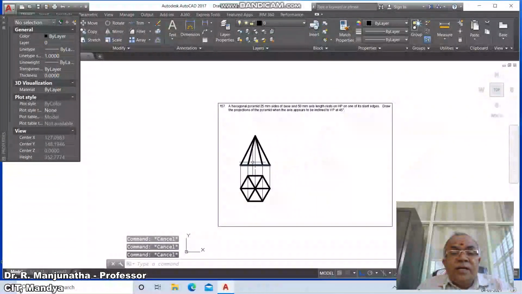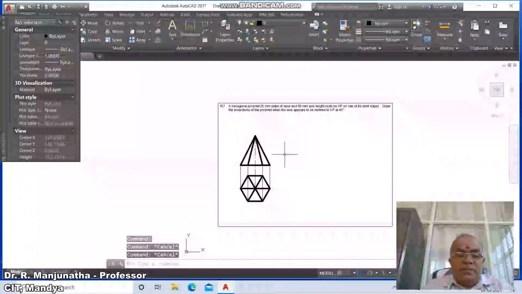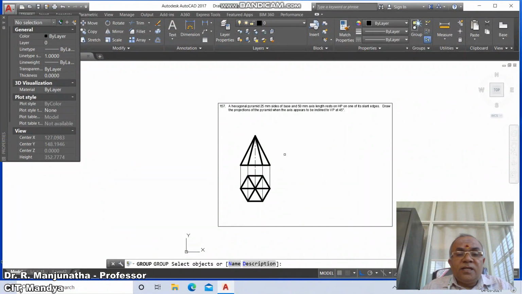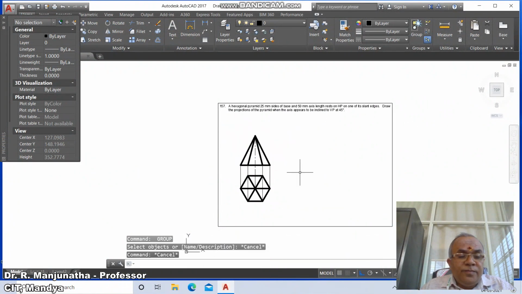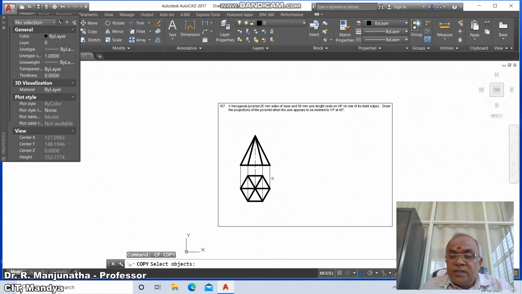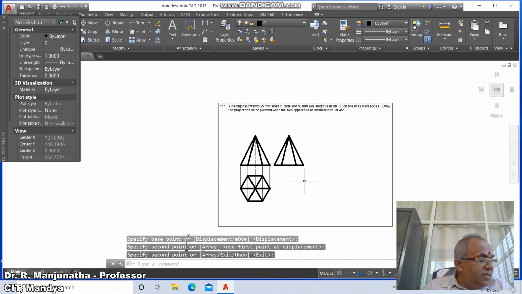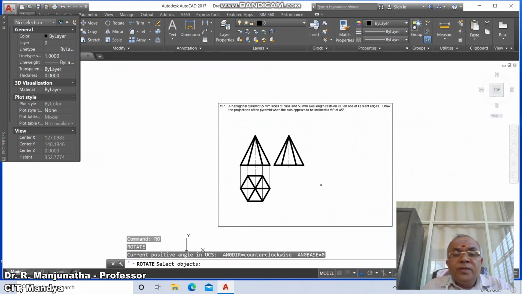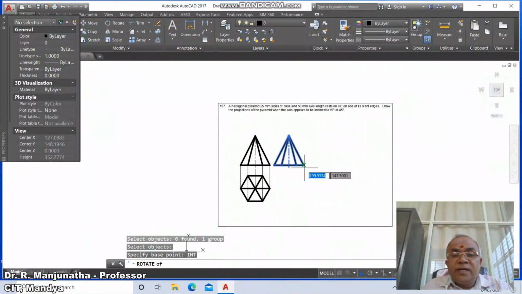change it to visible layer, then select this, go to layer, change it to axis and take the distance as 10 and then escape. Then go to group, select this entire first position front view and make it a group. Then go to copy, select this, copy to the next position, then slant edge is on HP, then go to rotate, select this, take the base point, specify base point as INT of this.